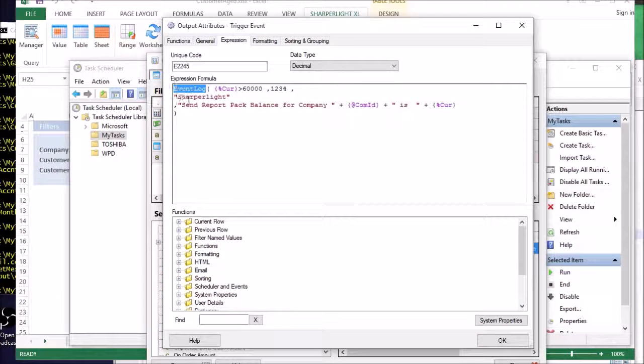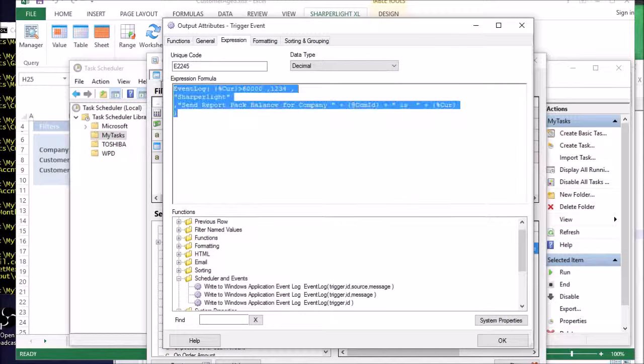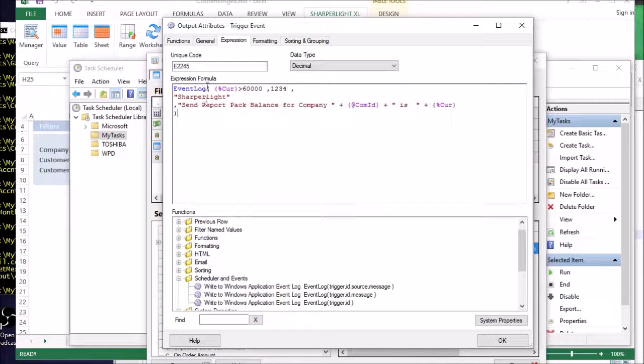So I've created an expression, and if we have a look at the expression, you can see that it's got a function name called event log. And the way I created that expression is I just did a find at the bottom, and I typed in event, or I went to the folder called scheduling and events, and we have a number of templates here. So when you click on the template, you get the basic outline of it.